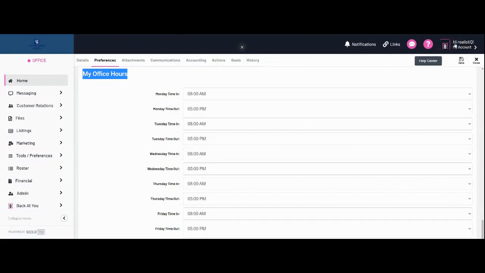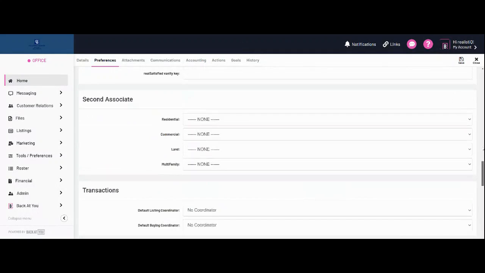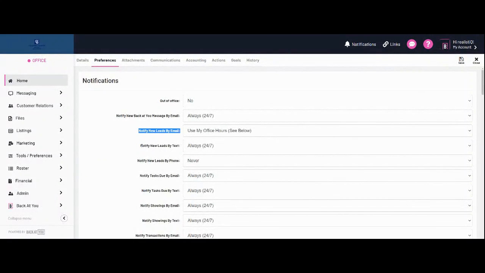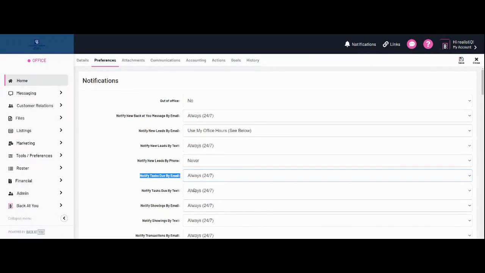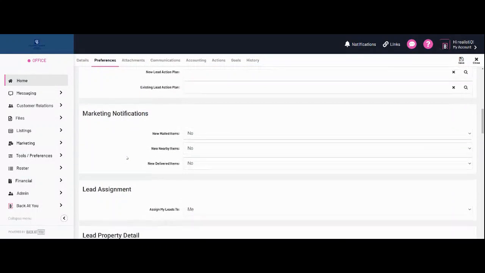So again, we went to my account, to profile, and then clicked on preferences. In that preferences section, you're really setting your new lead notifications here. You'll notice there are some other things here as well. As you're scheduling follow-ups with clients and for listings, you will want to set your notifications for how your tasks are due, notify new tasks by email. Again, always, never, or use my office hours. And same for text messages.